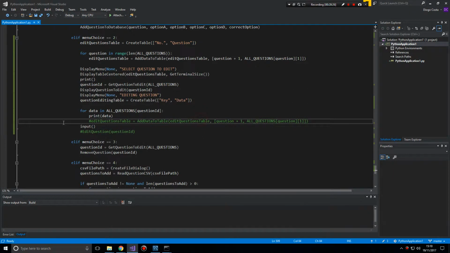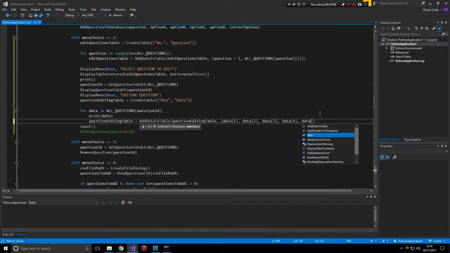Now we don't need all of it, of course. Got over here the add row. So I'm going to say over here we wish to add data 1, data 2, data 3, data 4, data 5, and data 6. Okay. 1, 2, 3, 4, 5, 6.